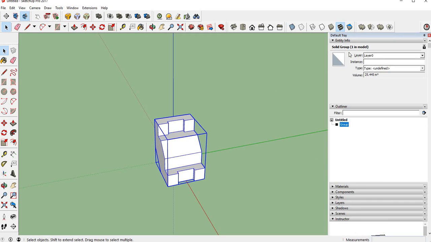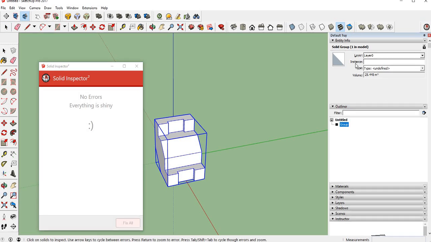if I select this, notice it says solid group. It gives me a volume. Whenever you make groups or components, you always want to make sure it says a solid in it. And if it doesn't, then you run this tool called Solid Inspector Squared, and it will say that there's some sort of error. Mine says no errors, everything is shiny.